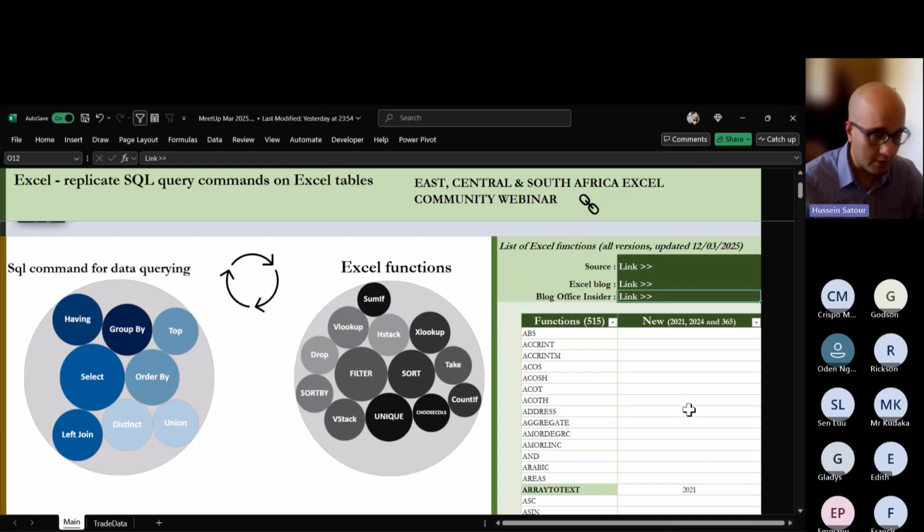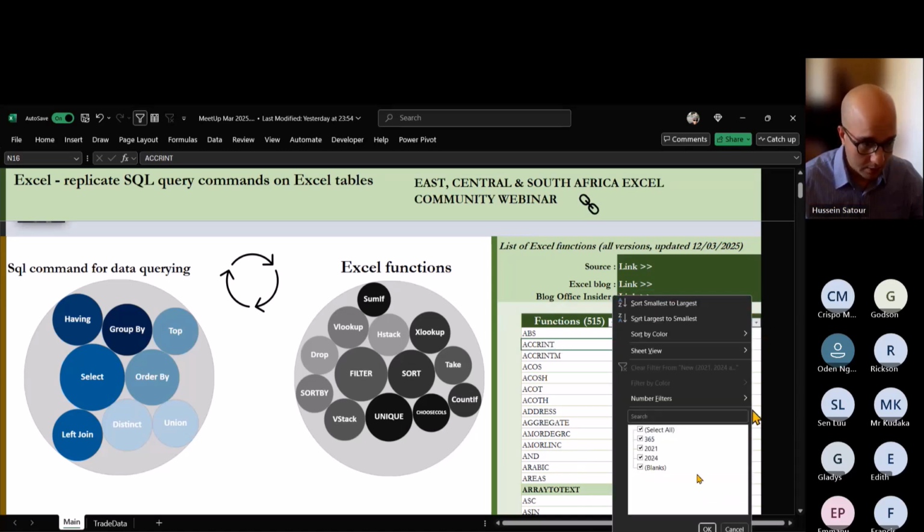The last version of Excel that we have. Actually, we have two kinds of versions in Excel. We have the subscribed version, which is 365, and there are licensed versions, of which there are a lot. The last one is 2024. Here I added a table with all functions and in which version they are available.